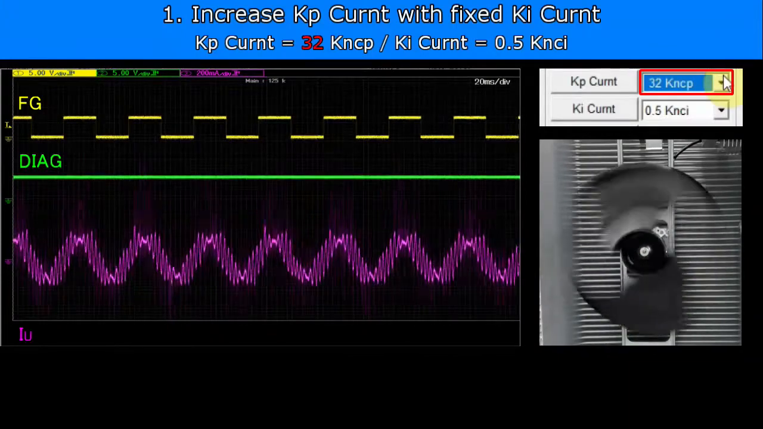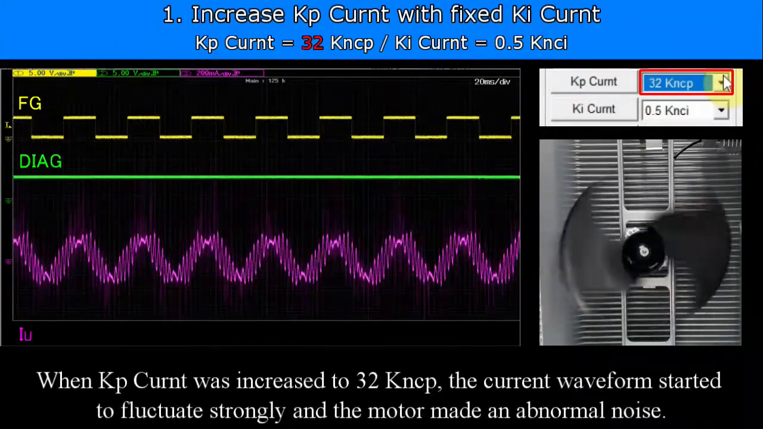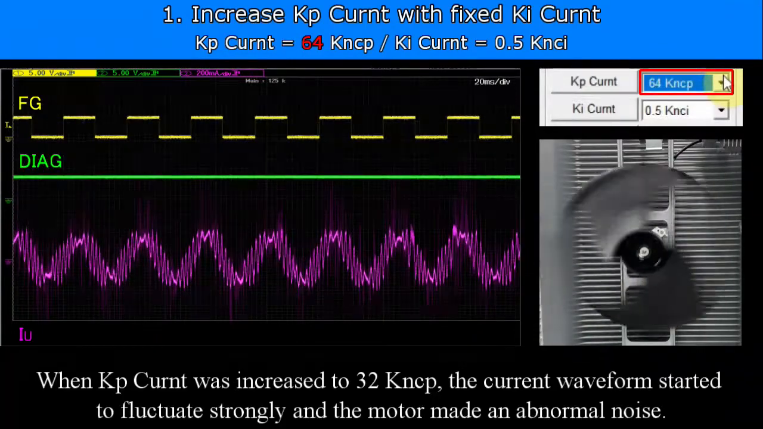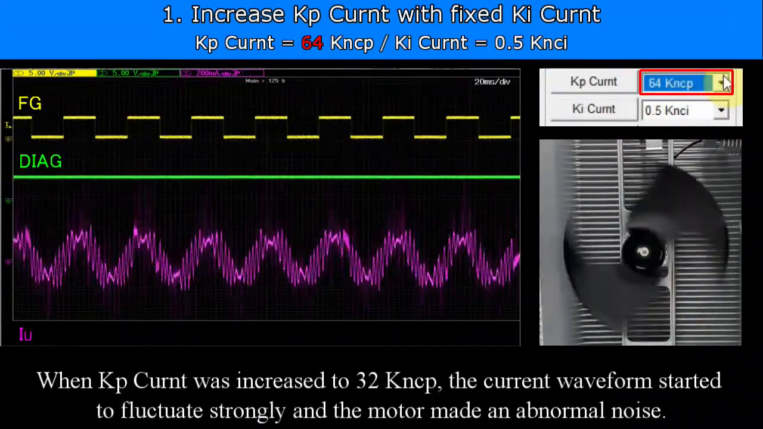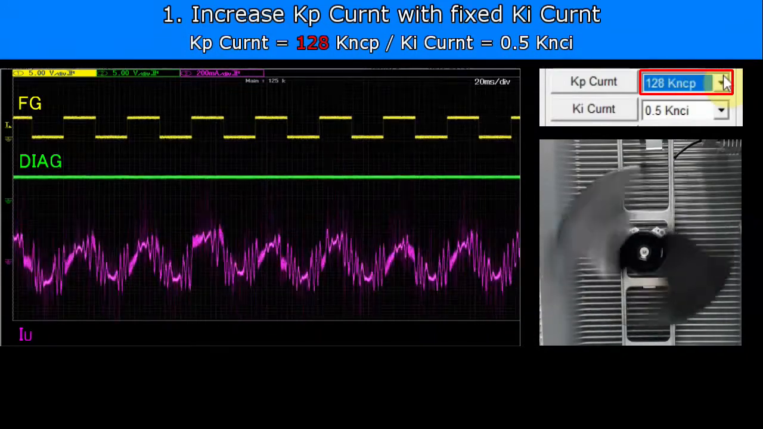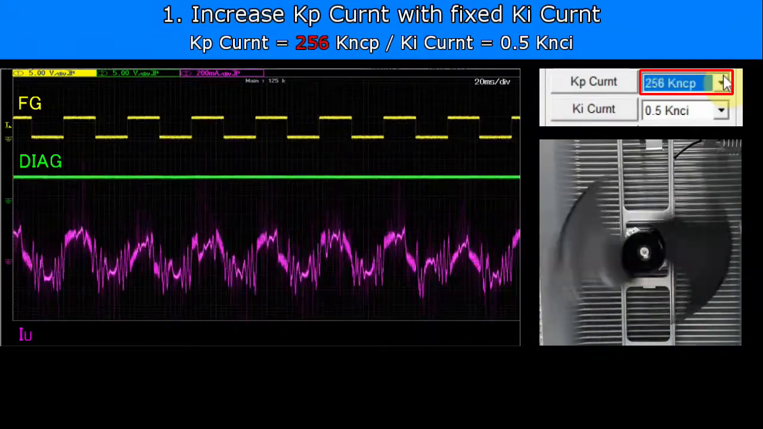32. When Kp current was increased to 32, the current waveform started to fluctuate strongly and the motor made an abnormal noise. 128, 256.